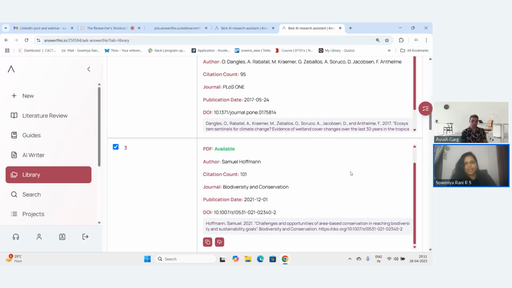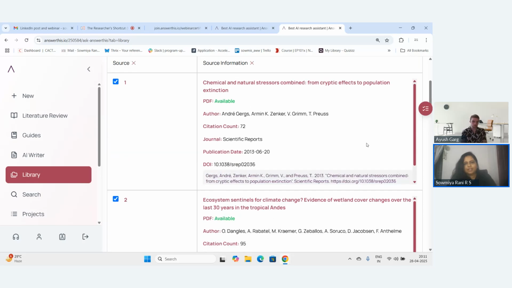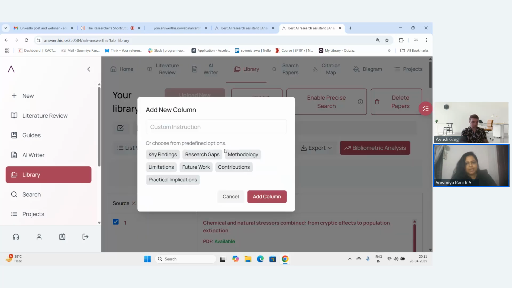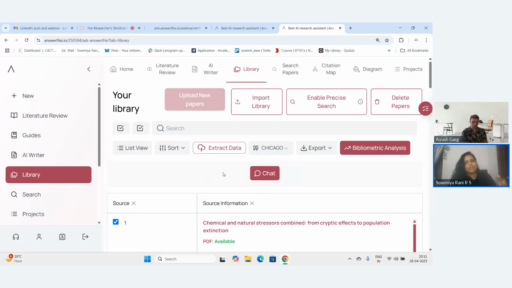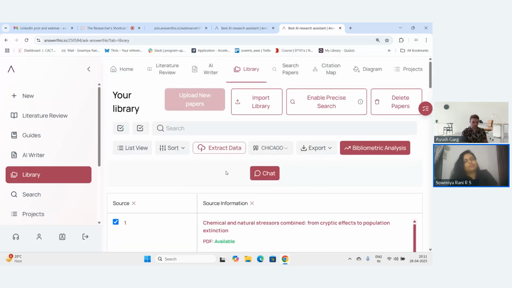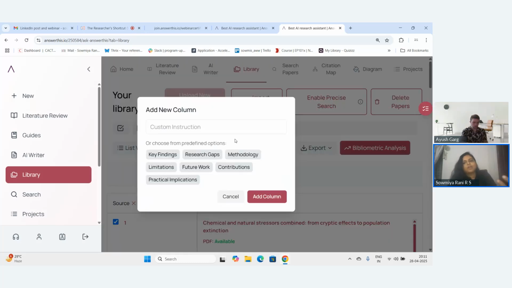So now I get to see the key points from each of these papers. I can make this better by moving into the extract data feature, which means I can extract very specific information from across these multiple papers. How exactly is this helpful? Say, for instance, I'm just starting out on reading these papers and I want to find the key findings from different papers. Or say I'm trying to write a research proposal.